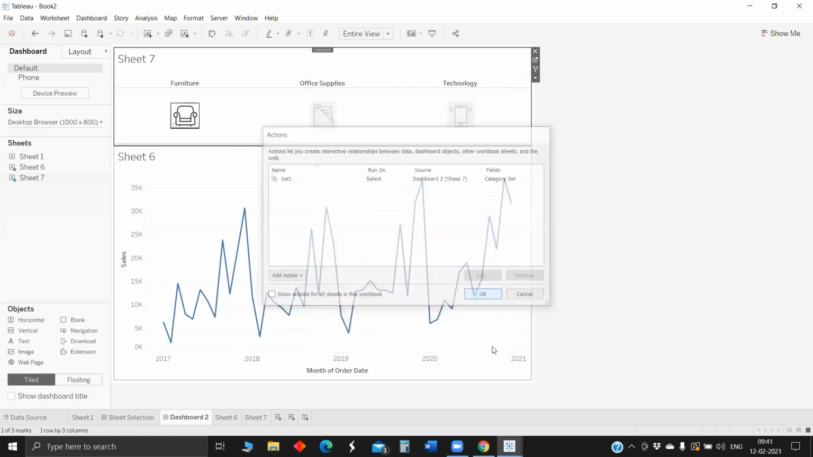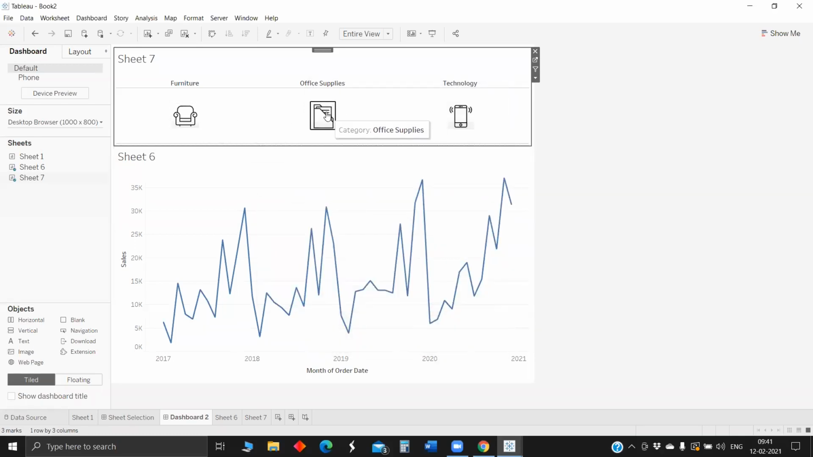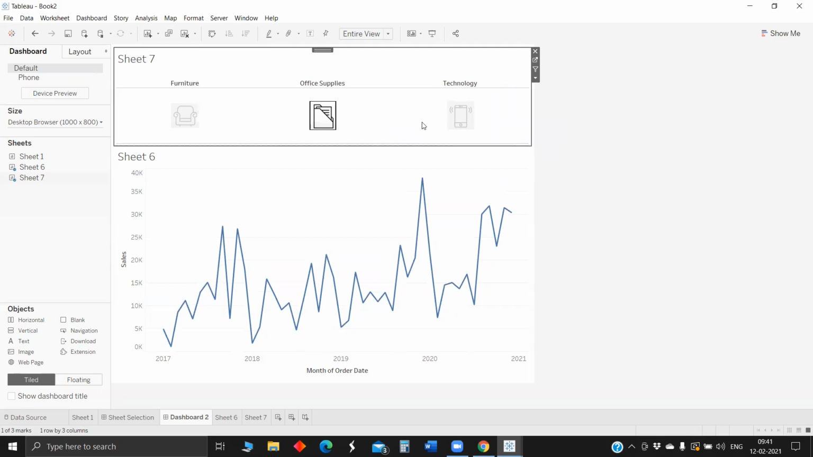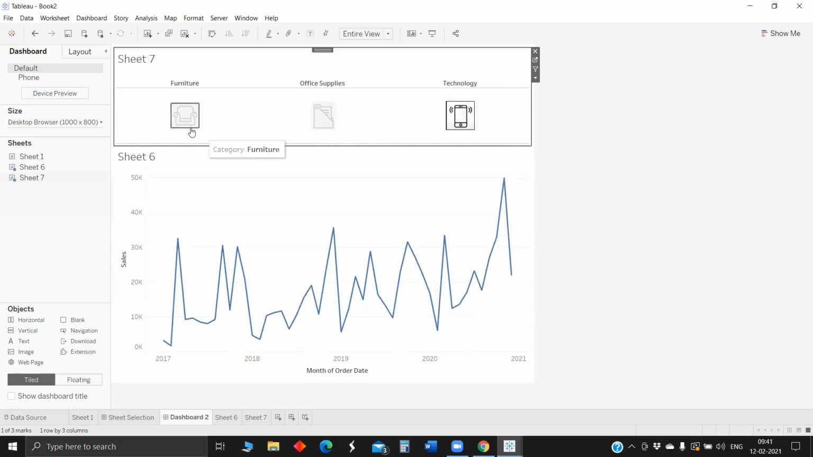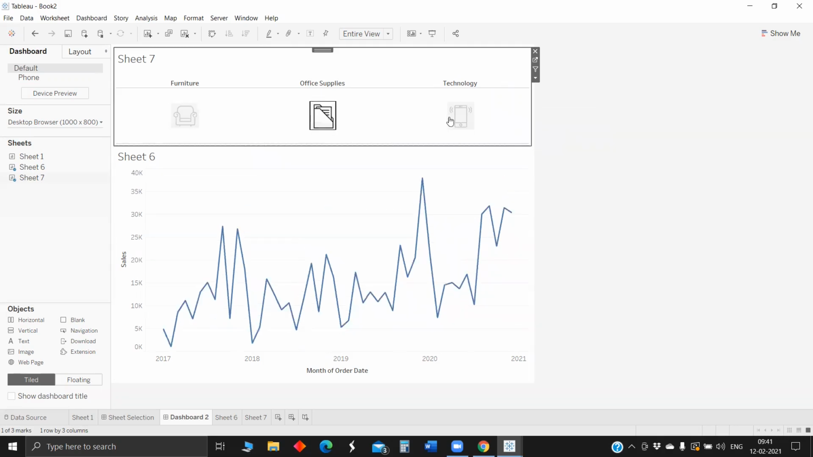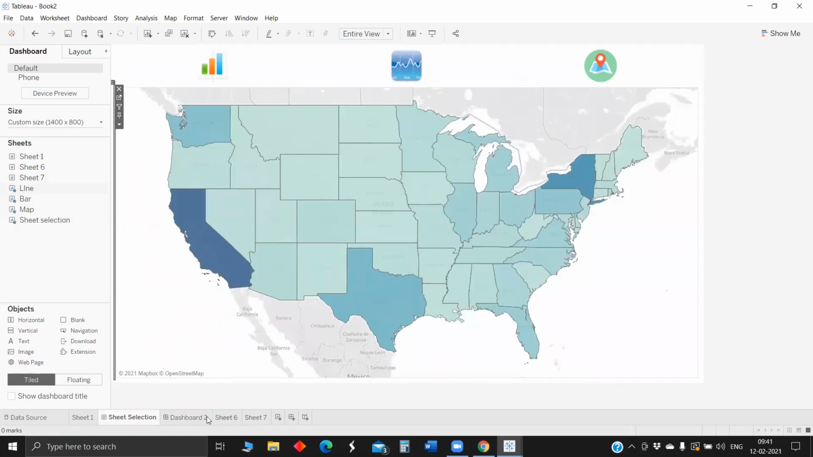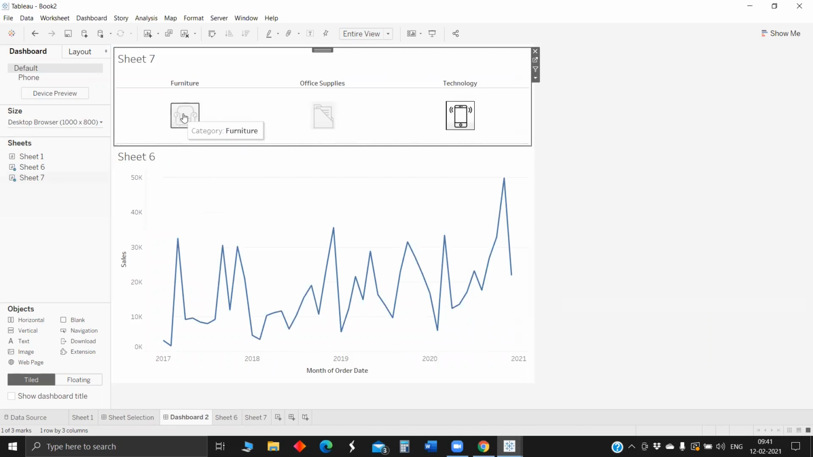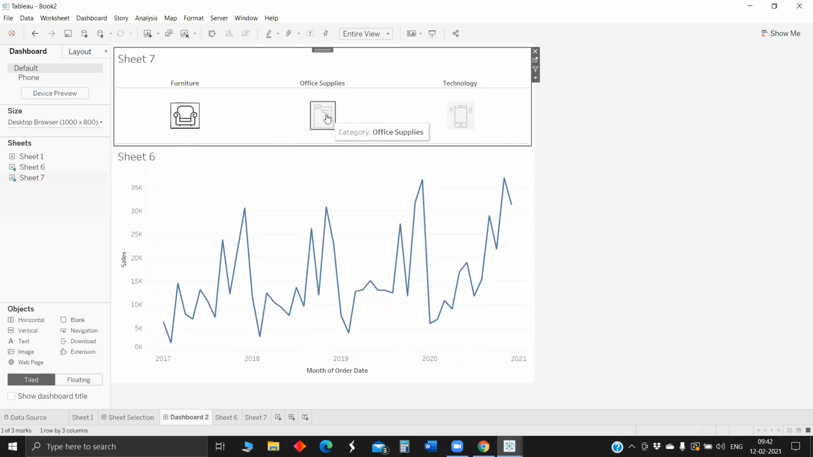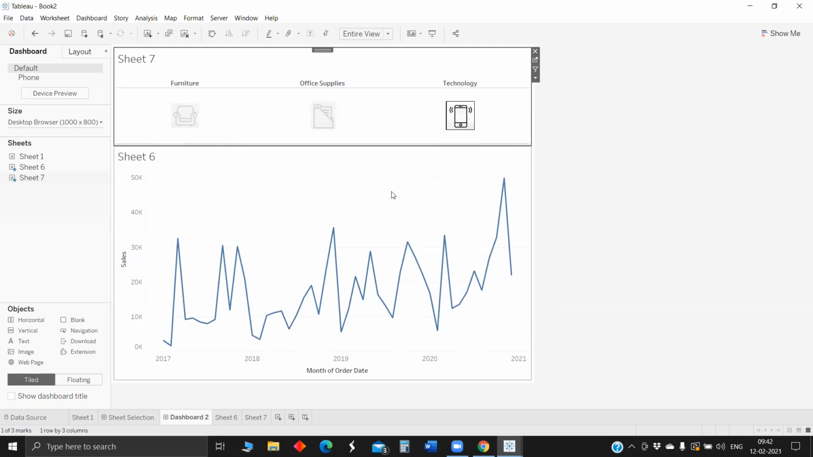Okay, now let's see. Now the trend changes accordingly once you select the icon. Actually, this is possible by two ways. One is using the parameter action, and the other one by set value. For sheet selection, here we have used a parameter, and for filtering the same sheet across multiple categories, we have used the set actions. Yeah, these are the 3 tips I had for today.